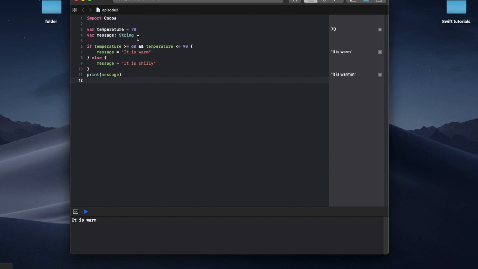So now that's a bit better. For example, if we put 1,000 degrees and run this, you will notice that it returns it is chilly, which is not really what we want, because 1,000 degrees is not cold. So there's another thing you can add here for if-else statements. It's called an else-if.